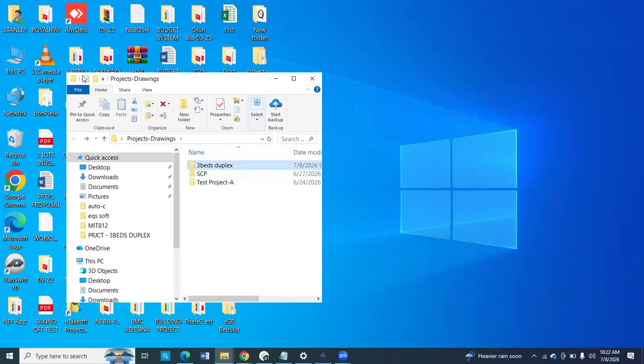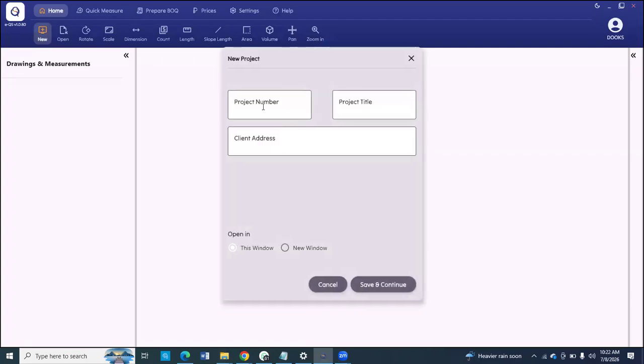Next, I'm going to click new. So we can say step one is to decide on the drawing you want to work on, then step two is click new. When you click new, you have project number. Let's say my project number is 001. Then the title of the project is 3-bedroom duplex. The location, which is the client address, you can fill in. Then open in this window. This window is the default. So you click save and continue.